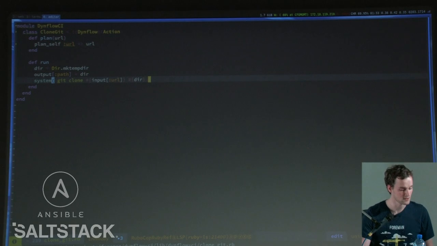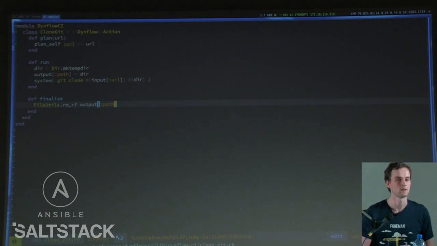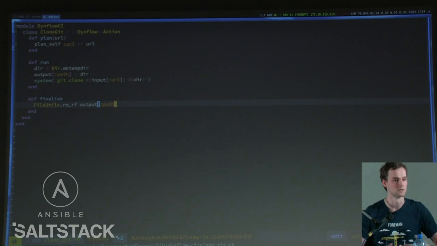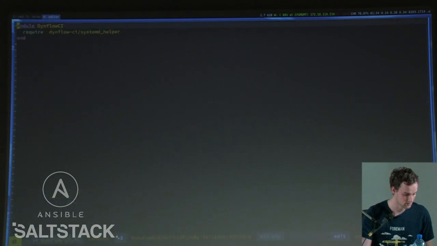Let's do this as a full example and let's have it have a finalize method as well. And there we will FileUtils.rm_rf the checkout. So this action is self-contained, it gets a URL, it clones the repository somewhere, and when it's done, it removes it. And all that's remaining is to add it in here. Require flow CI slash, oh.